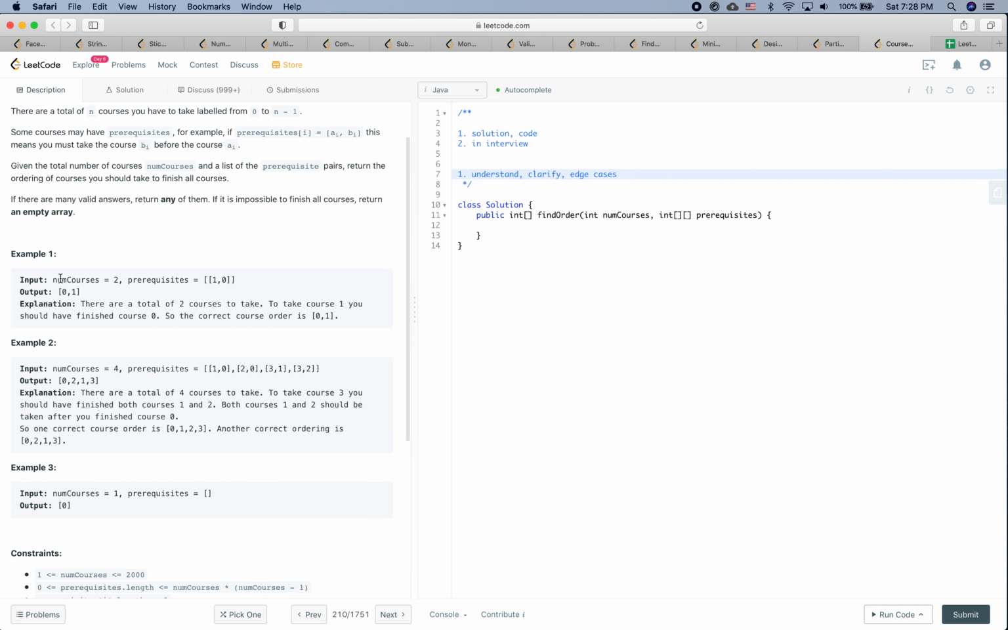So let's take a look at example 1. We have two courses, 0 and 1. It says that the prerequisite is we need to take 0 before taking 1, so the output is [0, 1]. And example 2, we have 4 courses and 0 is required before taking 1 and 2. So it's like 0, and then take 1 and 2, and then take 3. Okay, I think it makes sense.